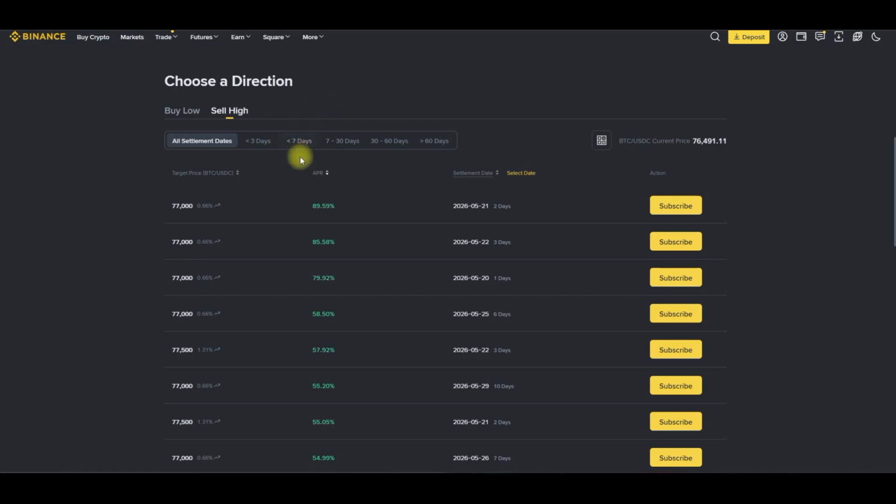This is for when you've bought Bitcoin and want to sell it. It works like a limit order. What if Bitcoin doesn't hit that level? Here's an example with $77,000. It displays the 80% APR you entered. Day 1, Day 3, Day 2, pay attention to these days. 6 days, 3 days, 10 days, 7 days, note these durations.